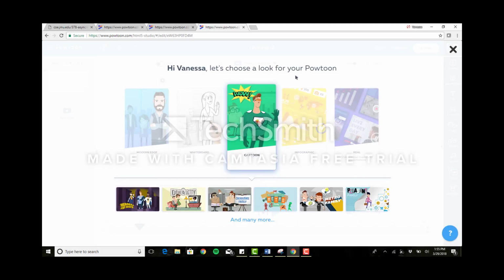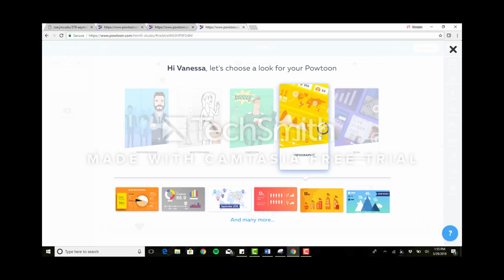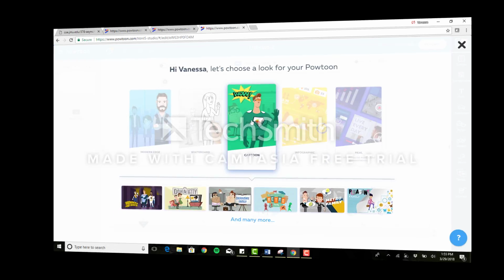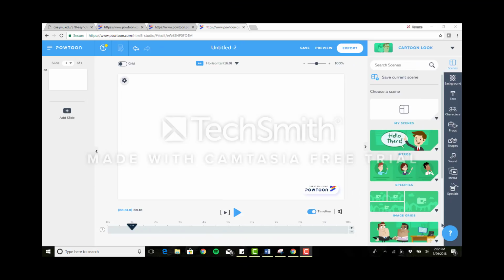For this example, we'll do the cartoon version. There's also Modern Edge Whiteboard, infographic, and reel. Now that our blank Powtoon has opened, we can start creating our Powtoon. For this example, I'm going to create one about my family. As you can see, I am typing in this top box the title of my Powtoon.